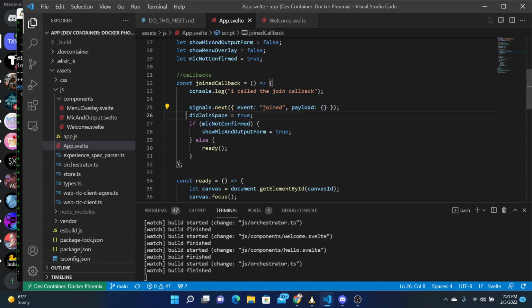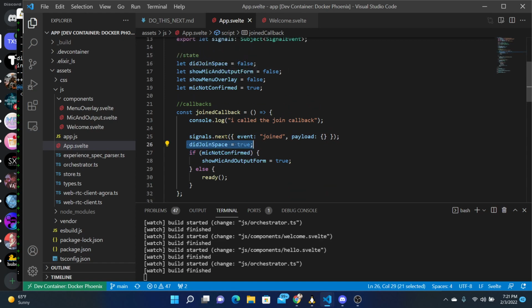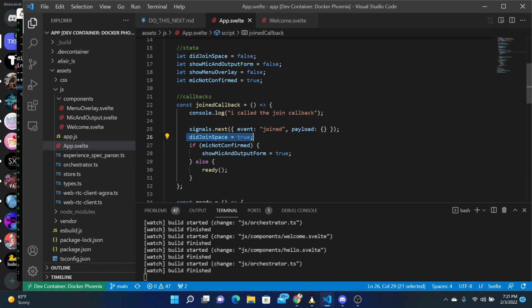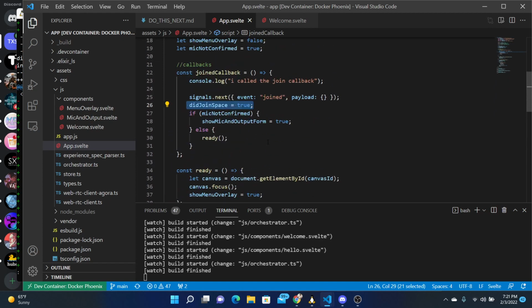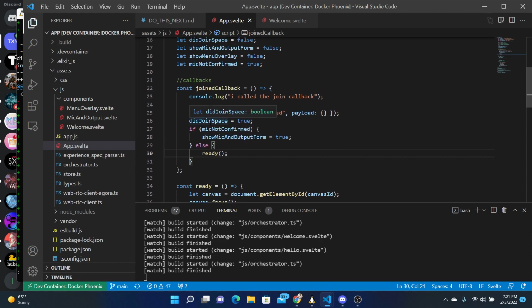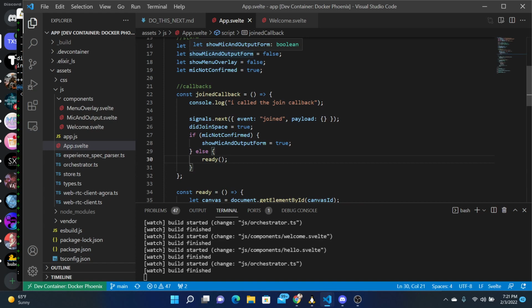And then we're going to say did join space true. Remember in the beginning, did join space was false. So when we click this, true flips the Boolean here, and it will actually hide this component. And then we look at some other things, and we say, okay, if the microphone is not confirmed, then we'll change this status. So we'll show the mic output form, which is false, and then we flip that to true.